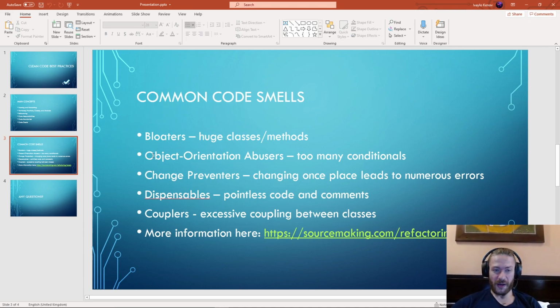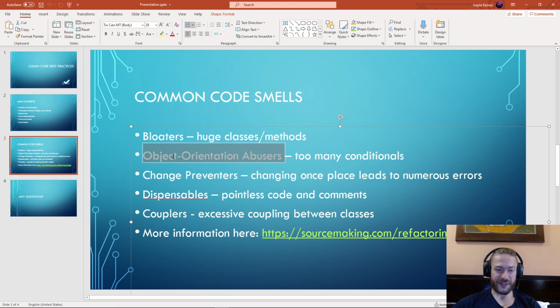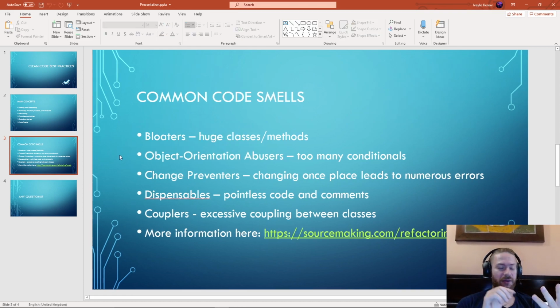The second code smell is object orientation abusers. This is the case when you don't use inheritance, composition of the classes, and you use too many conditional statements, switches, type checking. For example, if you find yourself checking for the type of a class, for example, if this animal is cat, do that. If the animal is dog, do something else. That's a very, very wrong example of using object-oriented code. You need to refactor to use inheritance and polymorphism.